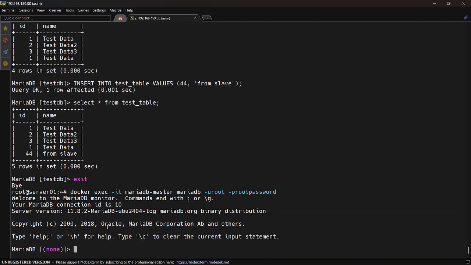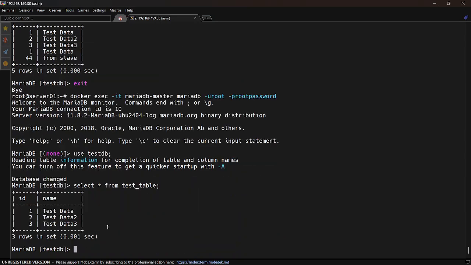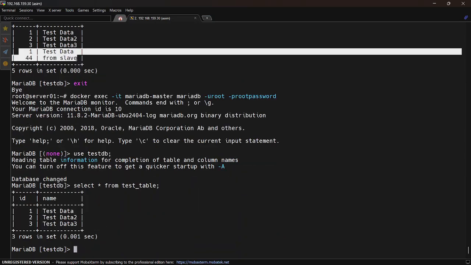But in the master, select star, you can see these two values are not updated, because the slave is only getting data from the master, and the master is not getting data from the slave. So we can also perform some security checks, for data which users should not be able to update here.